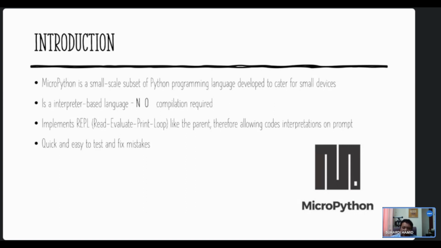Out of Python, they create a subset of it so that it can be pushed into small devices like what we have here. It is an interpreter-based language. No compilation is required. Basically, you have to put MicroPython into your devices so that you can start to code, and it implements REPL, read, evaluate, print, and loop, like the parent programming language. Python also implements REPL, therefore allowing code interpretation on prompt. It's like you are doing the coding directly onto the device. It's quick and easy to test and fix your mistakes or your codes.